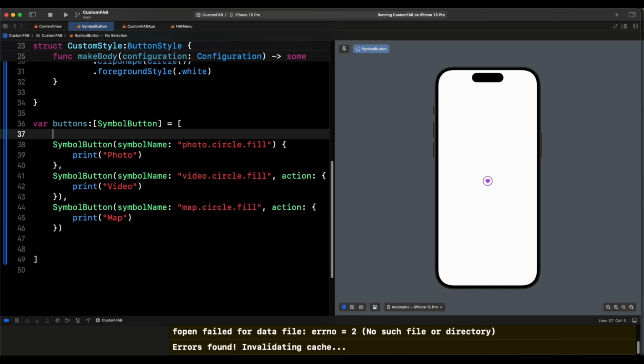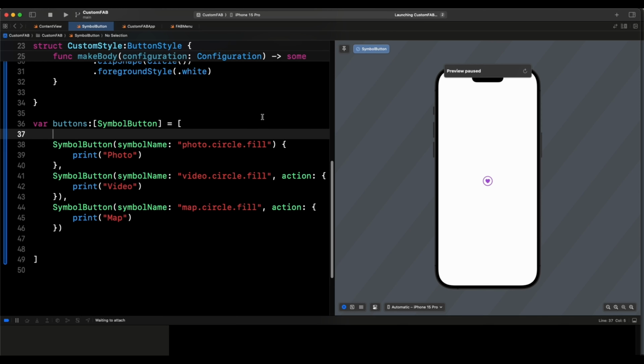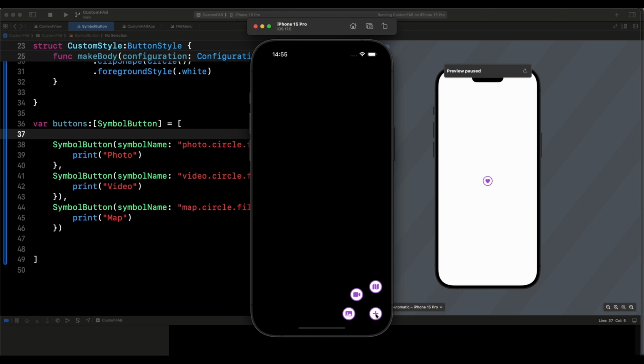Now let's run and see it on a device, and that would be better, I guess. Basically make sure that it is as it should be. It's taking forever. So we see that, and we get that, and if we press this, we get map, we get video, and the last one is photo. So it's working exactly as we want it to. That's how you would make an animated floating action button.